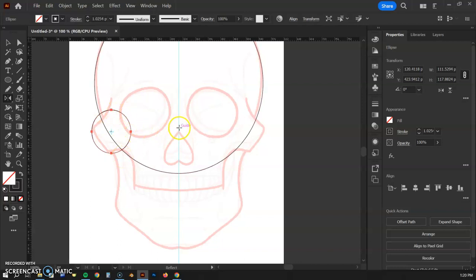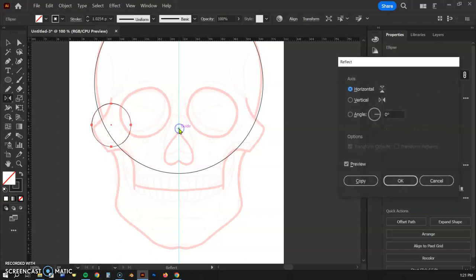So this is selected, reflect tool, and I'm going to hold the Alt key down again, or Option on Mac, and I'm going to click once, and it's going to pop up and say, how do you want to reflect this? Well, I want to reflect it on that vertical line of symmetry. So I'm going to click that, and you'll see it pops over and previews where it's going to go. And then what you want to make sure is you hit copy.